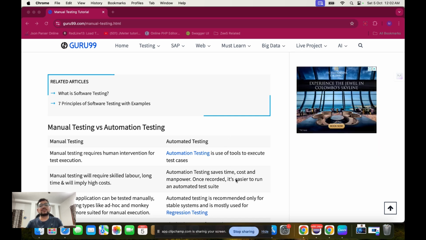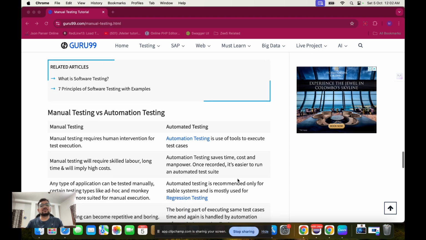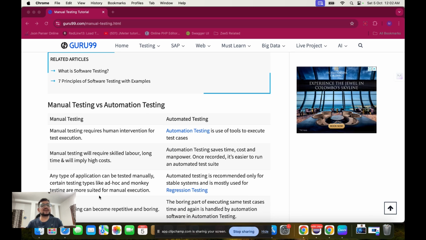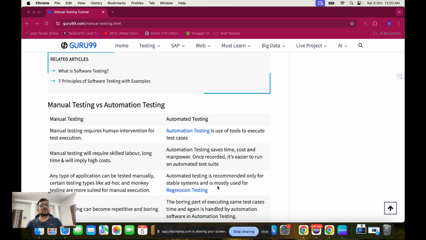Once recorded, it is easier to run and automate the test suite. Once you have created your script, you can run the same script any number of times, in a very minimal time frame. Next, any type of application can be tested manually. Certain testing types like ad hoc and monkey testing are more suited for manual execution, but automated testing is recommended only for stable systems, and it is mostly used for regression testing. Yes, this is very important.